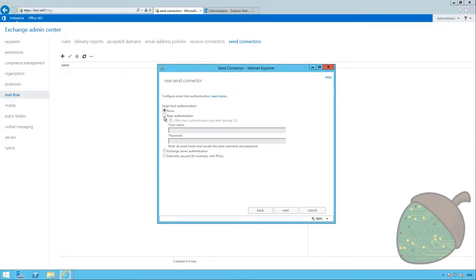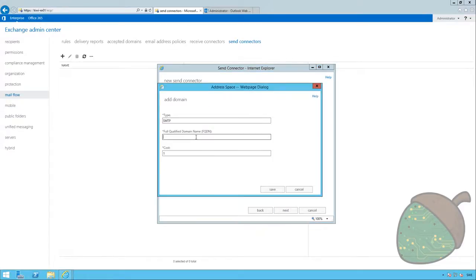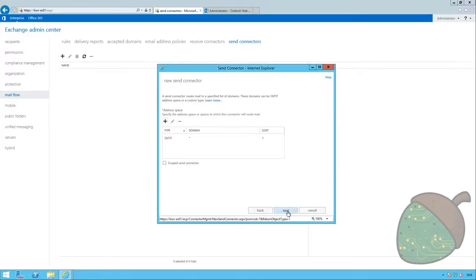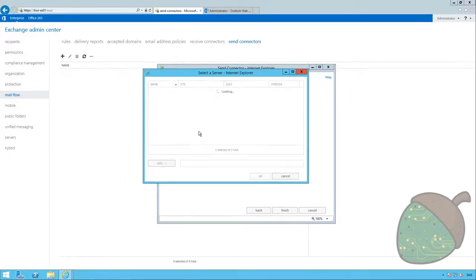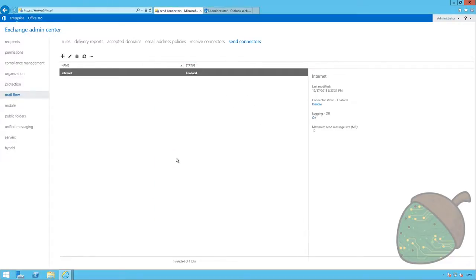In most cases you will need to enter some kind of authentication. It's usually something that you will get from your internet provider when you create a mailbox, for instance, and you should be able to use these details. You can also set Exchange server information, but this is more for use at companies who have their own smart host servers. I'm just going to select none for now because this is just a test. Once again, you have to specify the address space, which is asterisk, and a source server. And you're finished.